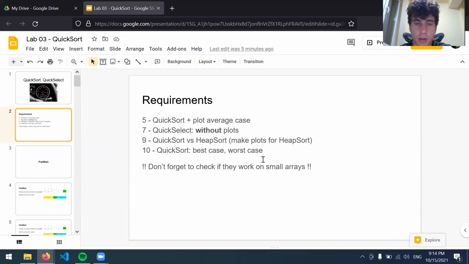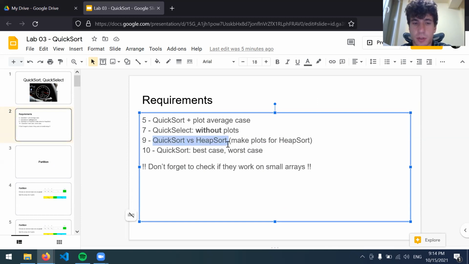So in the end, I want to see 3 plots: one for quicksort versus heap sort, so it should be a graph with 2 lines, and one for quicksort best case, one plot with 1 line, and one for the worst case, one plot with 1 line. And in the end, don't forget to put a comment with the complexity for quicksort and heap sort in the average case, and quicksort on the best and worst case. So there should be 4 complexities.